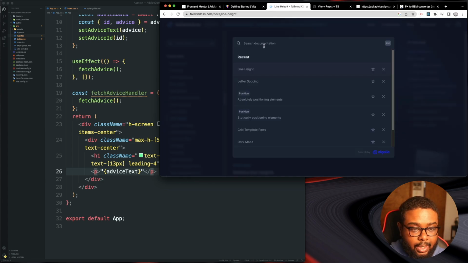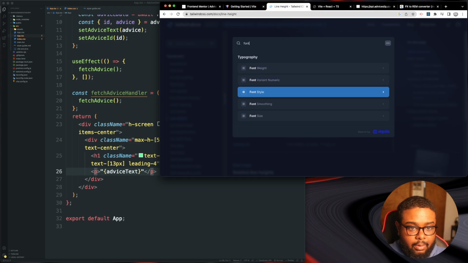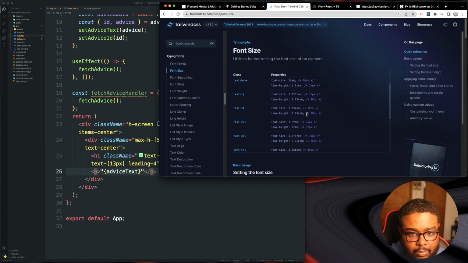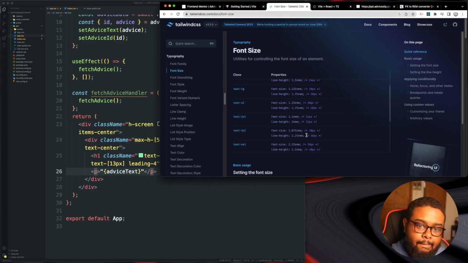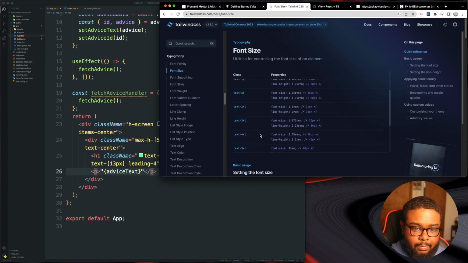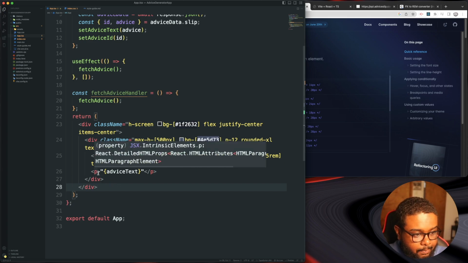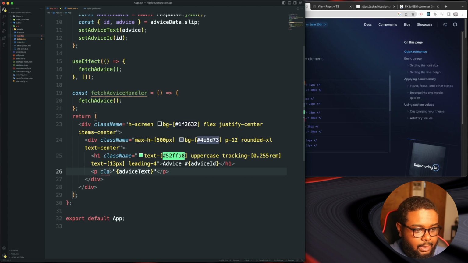And I don't know if they have a built-in one. You gotta look at these. Oh, 28 pixels. Okay, so they don't have a 28 pixel one, so we'll just put it in ourselves. Let's do a class name of text 28 pixels.